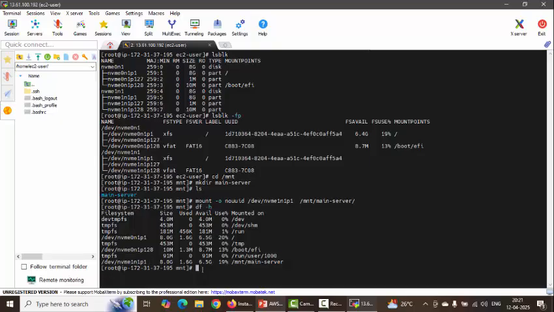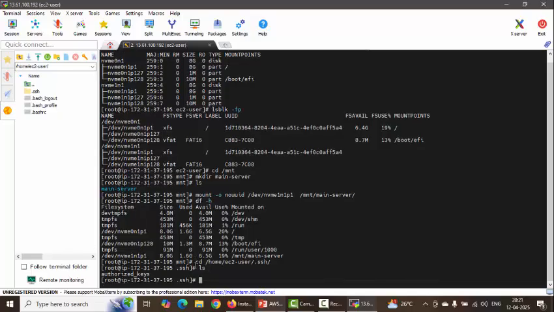Now we have to replace the files, the authentication file, that is the authorized keys. Let's check in the home, ec2-user, .ssh directory, and check with ls. There is one authorized_keys file. We have to replace the original file with this file, the recovery server file.